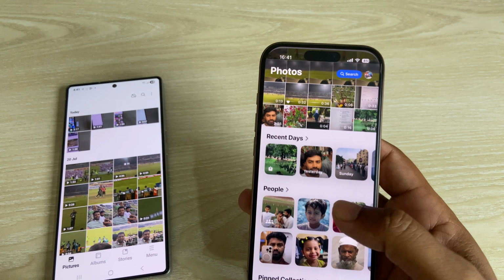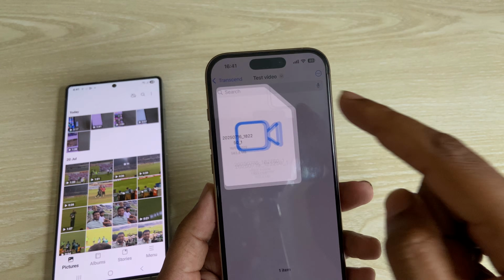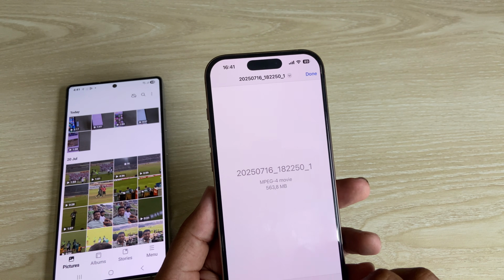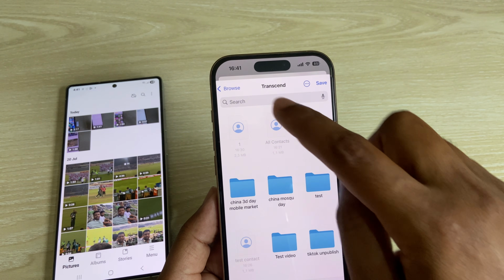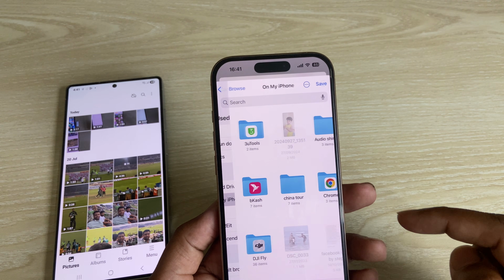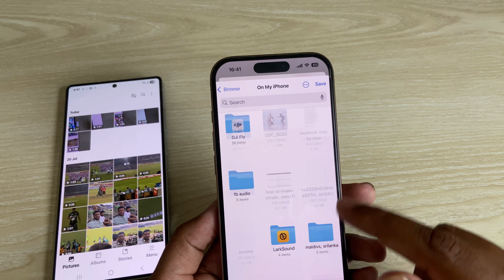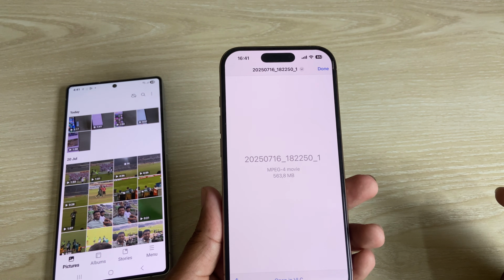Another way, if you want to save this file to your file gallery, then press on share. Then you can see the save to file. Now you can save it to your iCloud device or on your iPhone. So once done, press on save, then it will be transferred.